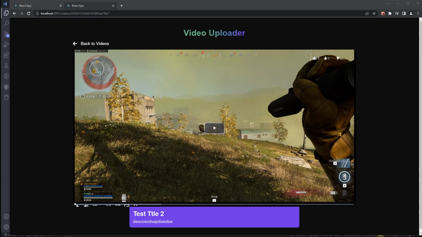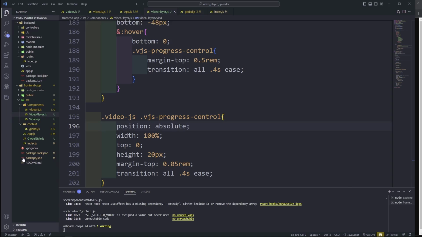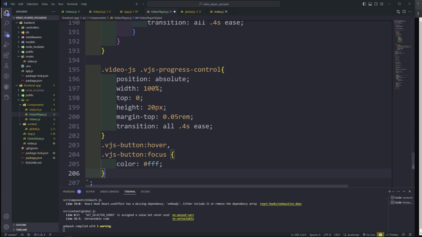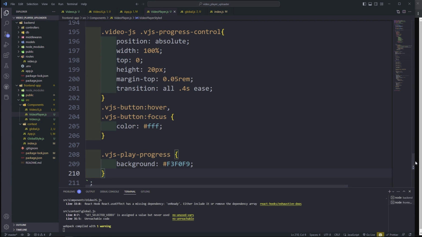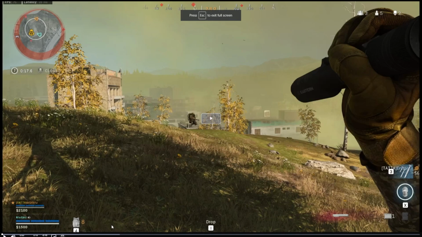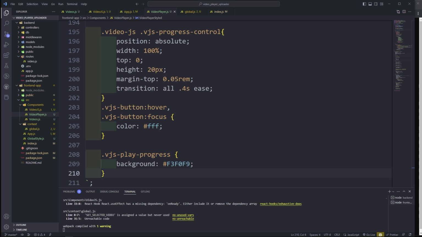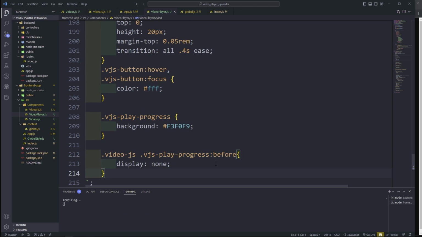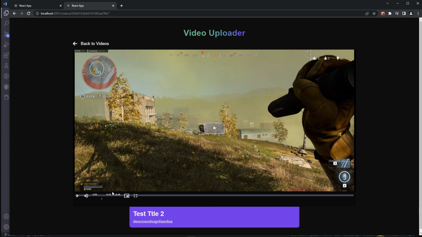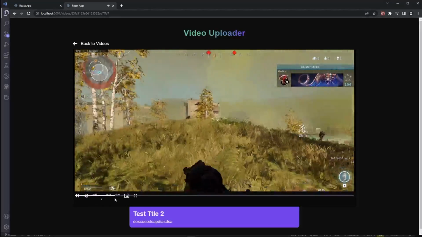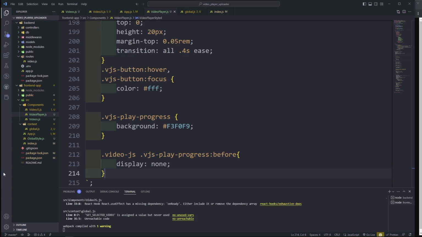So on hover, when you have the button and on focus, I want to change the color to white. Okay, so the progress, I'm going to give it a background color. It's going to be close to white. Okay, it's really close to white. But I want the background to be purple. So I'm going to get rid of the circle thing I was telling you about for the slider. As you can see, it's no longer there.